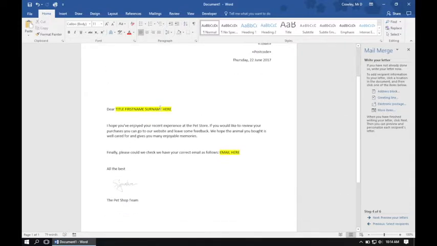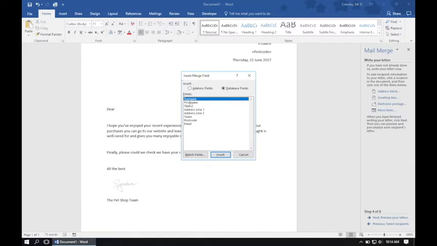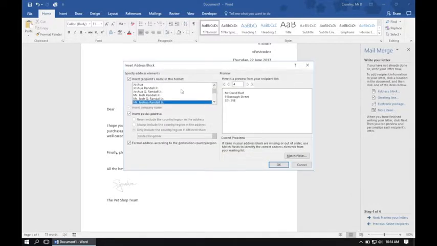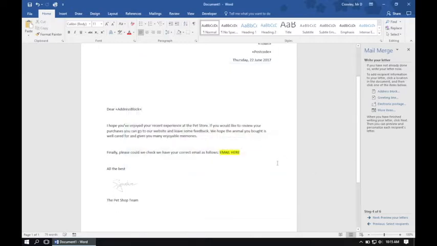I've now got the dear part to the letter where I'd like the title, the first name and the surname. I'm going to delete that part out. I could go to More Items and select title, first name, surname. But in this case, I'm actually going to click on the address block. I'm going to take out the postal address, but I'm going to keep the recipient's name, and it keeps it in a given format. I can see here an example of one, and you'll notice it's populated the spaces already. So I'm going to press OK to that.